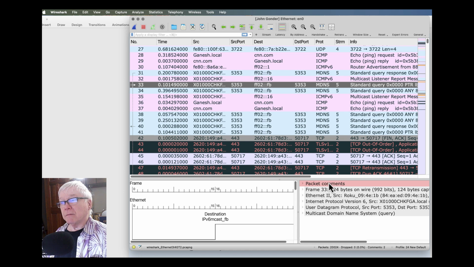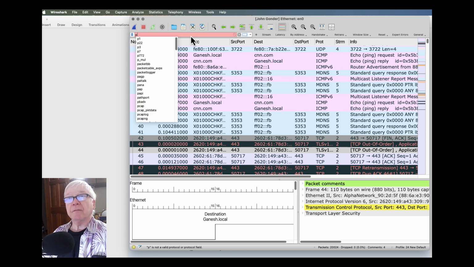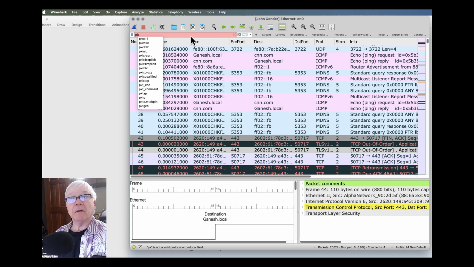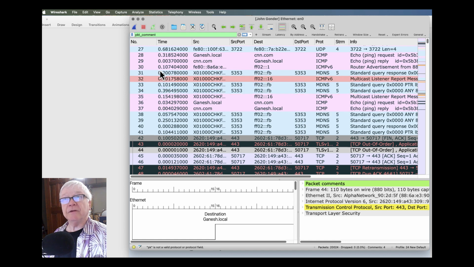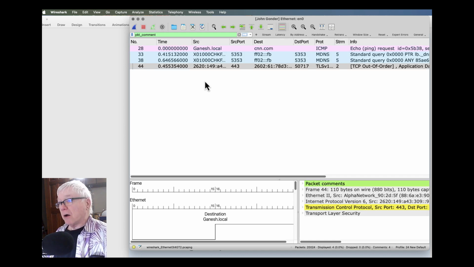And then, well, how about we filter on packet comments? I made a few more packet comments. I'll type down pkt underscore comment, filter. Now what I see, out of my 20,024 packets, there's only 4 currently displayed.